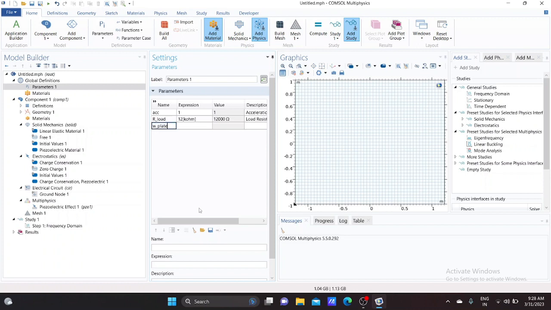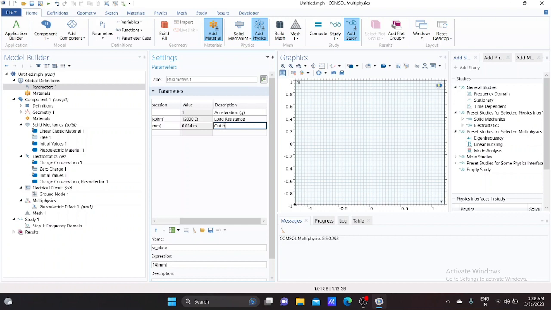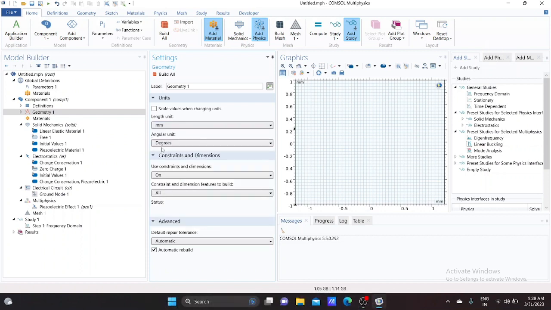And W plate defines the width of the cantilever beam, which is 14 mm. We can change it according to our need. Then we will go to geometry, select the length unit to mm, as we are going to create this cantilever beam in millimeters.